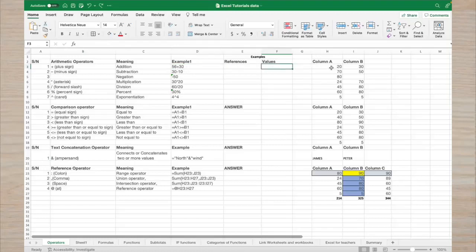In our example here, we have column A and column B, and we have provided this data to illustrate how this would work. Remember, all formulas and functions must start with an equal sign. When you put the equal sign, you're telling Excel to expect a formula or a function. You'll be able to differentiate between formulas and functions as we move on.